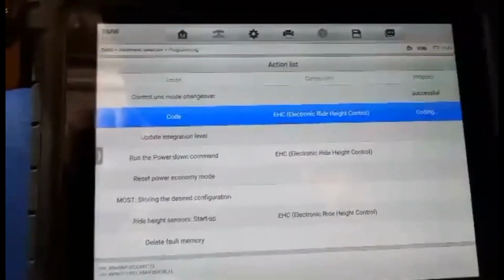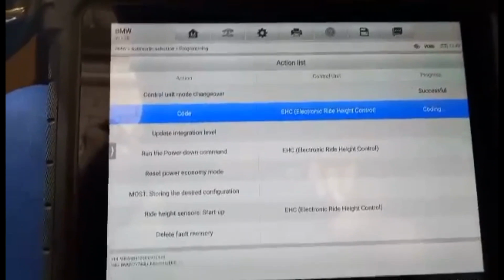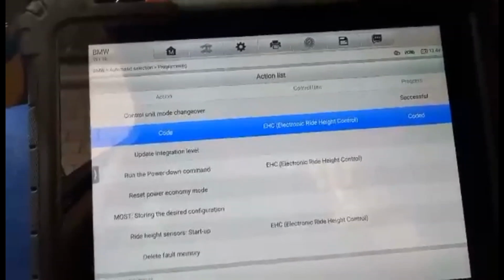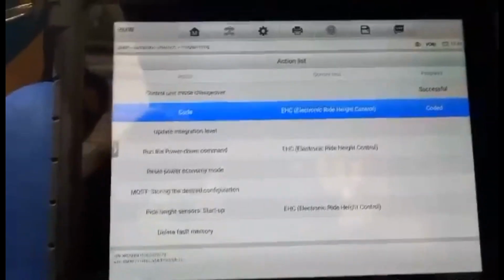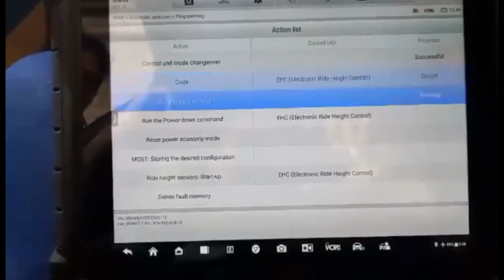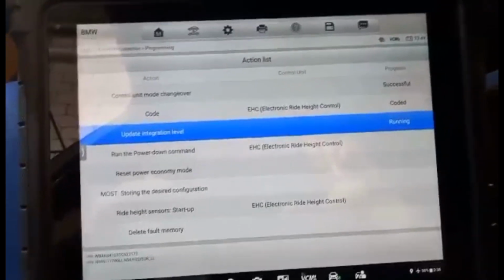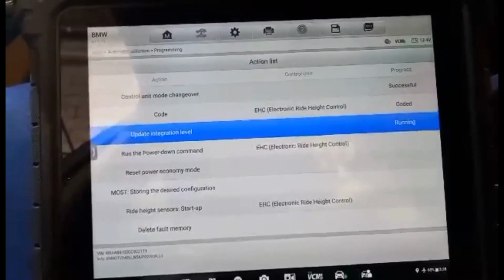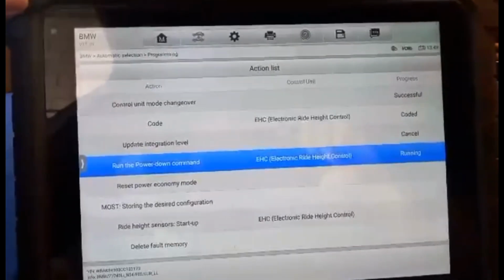Now it's coding. Look, this is the coding for the ride height control unit, and down there is the upgrade, update integration level. After it completes, we have to make a calibration for the suspension, so the car feels smooth and the car knows where the damping is and where it should become smooth, and the height of the car. Yeah, now the motor already starts working.